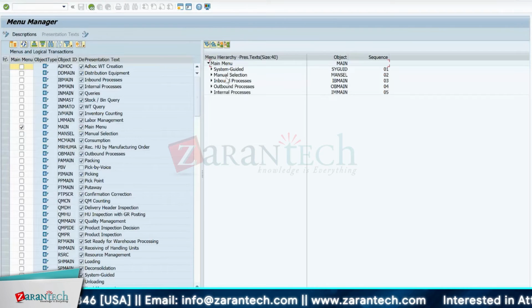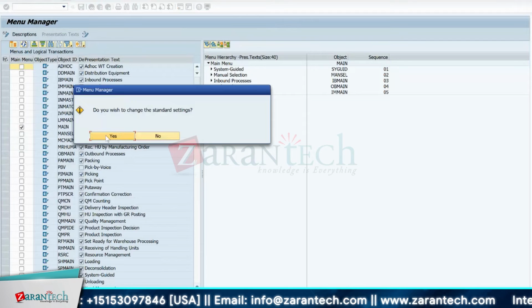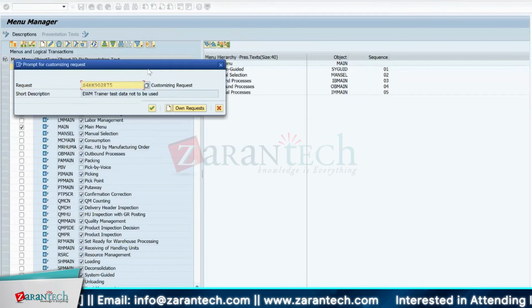So what is this? System guided manual selection, inbound process, outbound process, internal processes. These are nothing but your standard nodes which appear when you enter into the RFUI transaction, right? So now if I want to suppose add a new node over here, can I do that? Yes, I can do that. So what I can do is simply over here, I need to click on change. So I won't save it. I'm just showing it to you.